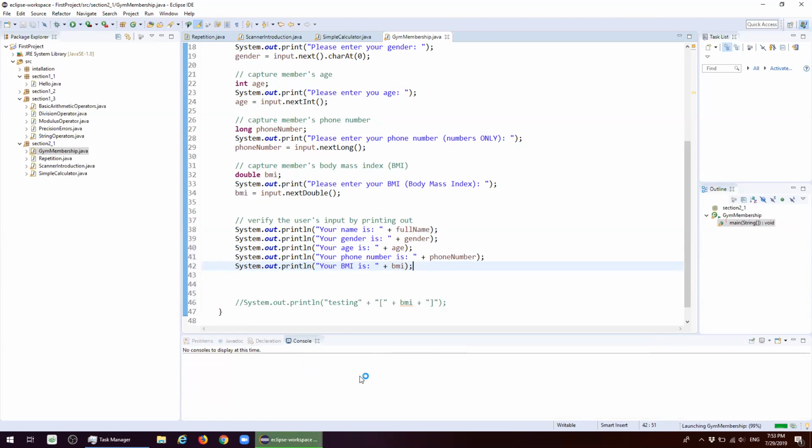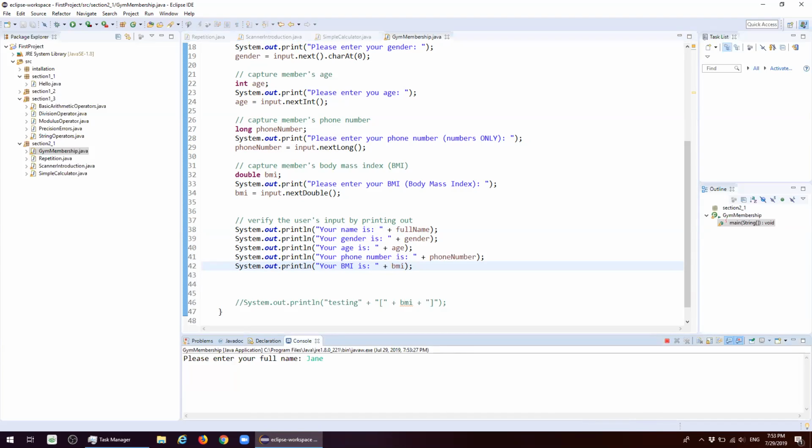When we run this program, let's do Dwayne The Rock Johnson. I hope I put his name correct. His gender is male. His age, I don't know, let's say 42. His phone number, I wish I did know, 571-555-2585, for example. And his body mass index, I have no idea, but I'm going to say 34.2 because he's a big guy. Awesome. Your name is Dwayne The Rock Johnson. Your gender is male. You are 42. Your number is this. And your body mass index is this.